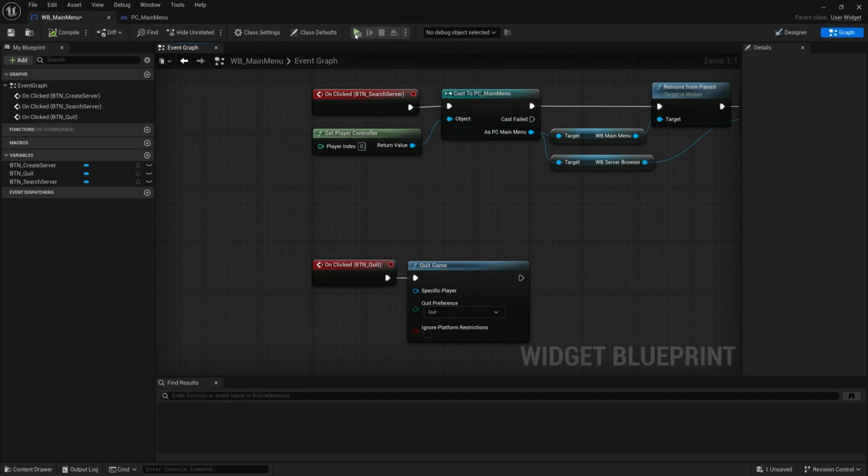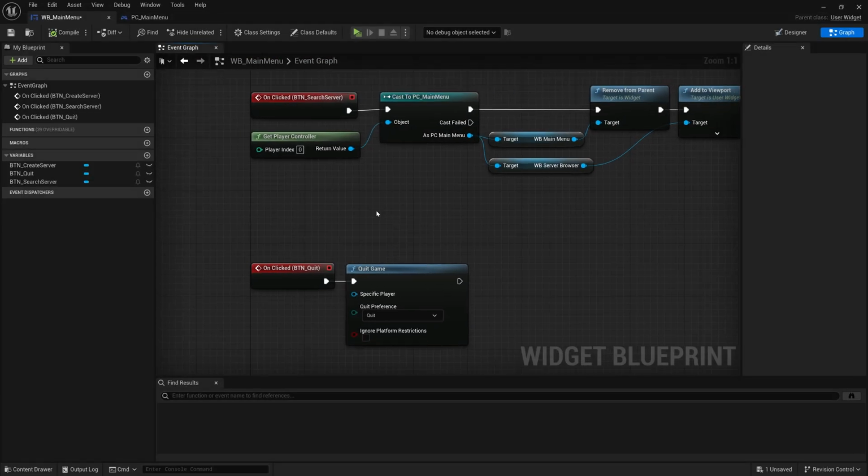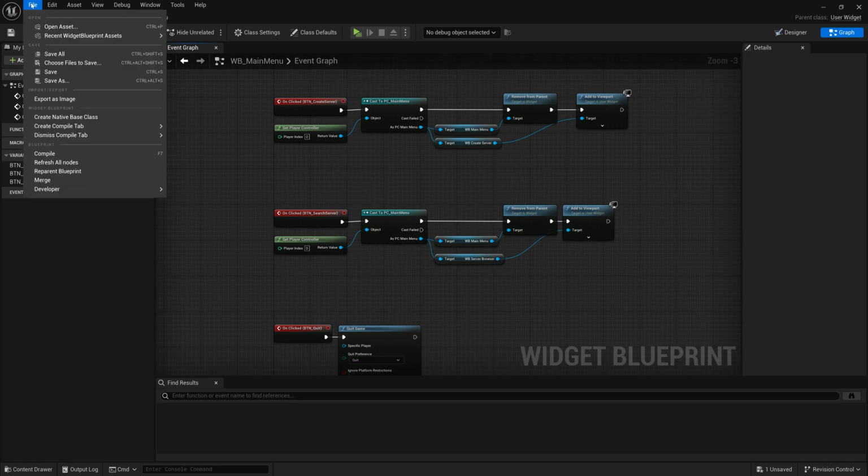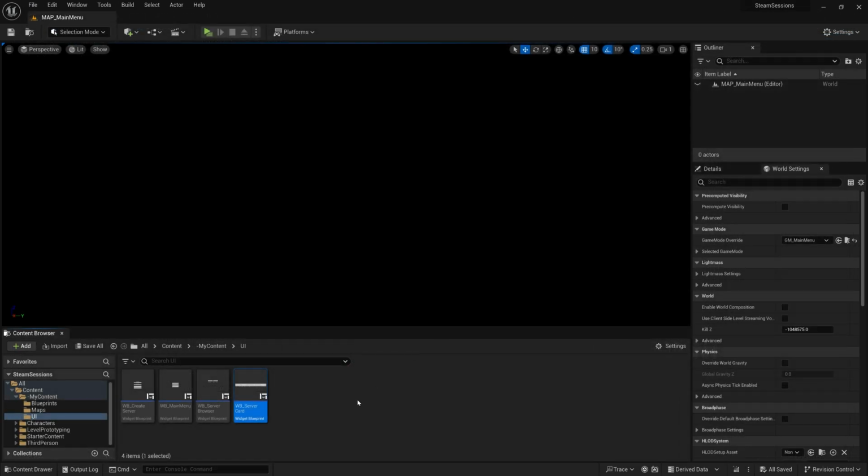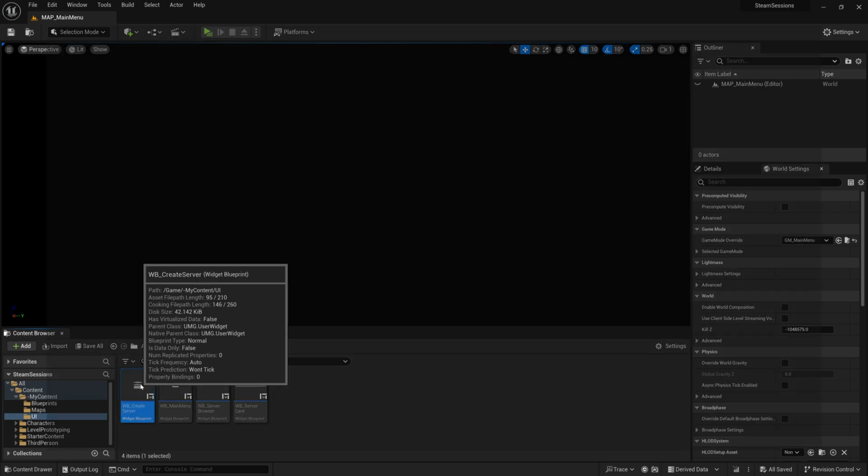The server browser is working as well. And for the quit button, that one is working. This closes the game. So now the main menu is finished. Let's close it down. Let's go to the create server.